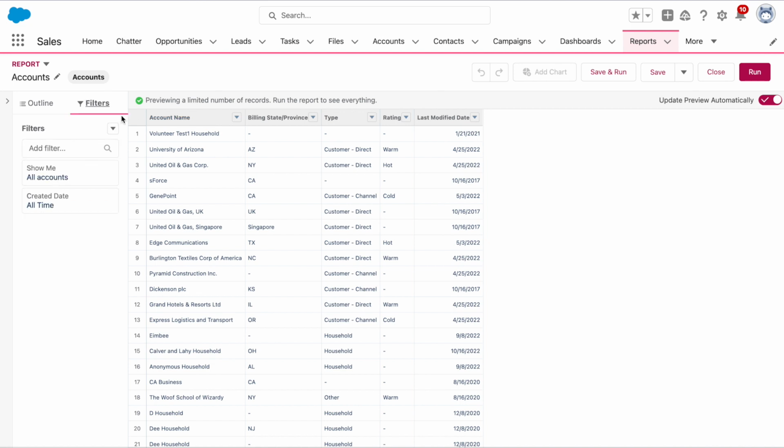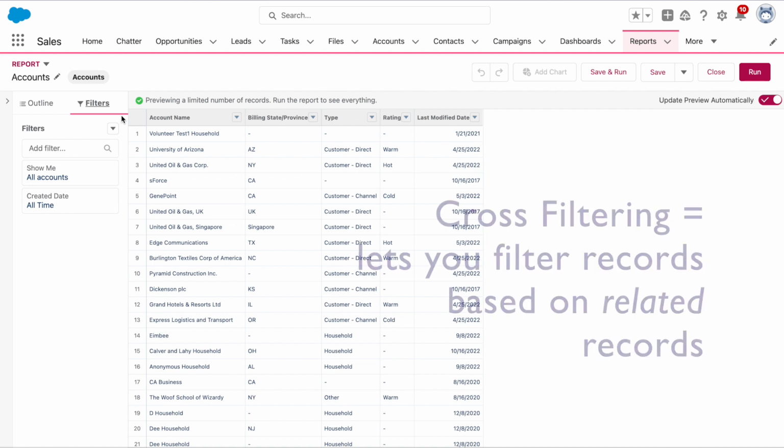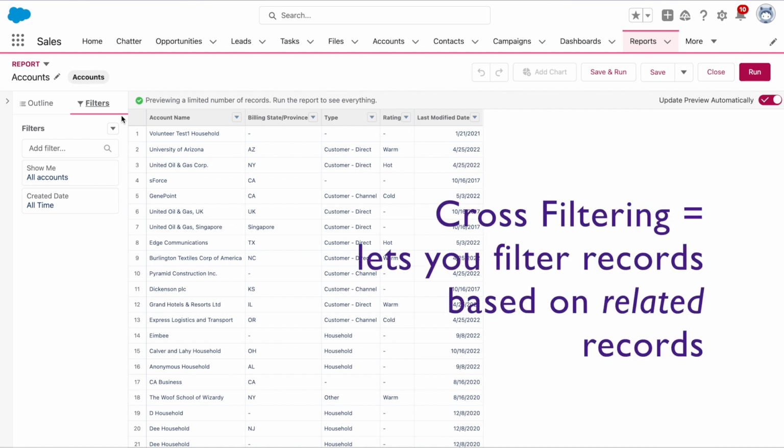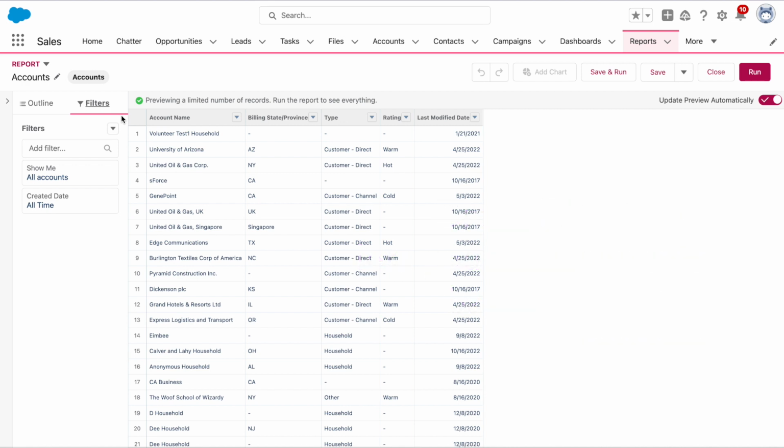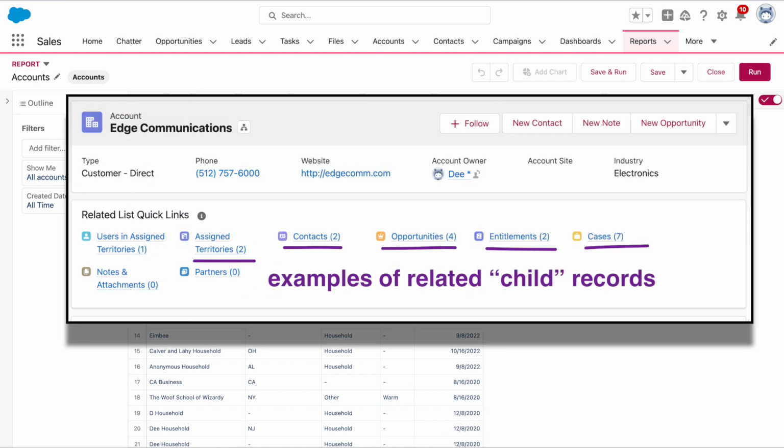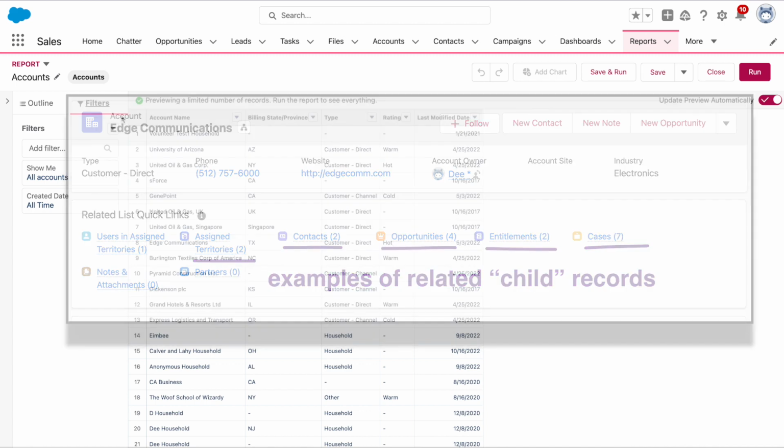The filter pane is where you set your logic and tell Salesforce which records to pull into your report results, typically based on field data. Cross filters are just another way to set that logic, but based on an object's related child records. So if you have an accounts report, cross filters will let you filter your account results based on data in cases, activities, opportunities, or other child objects that sit underneath your account records.